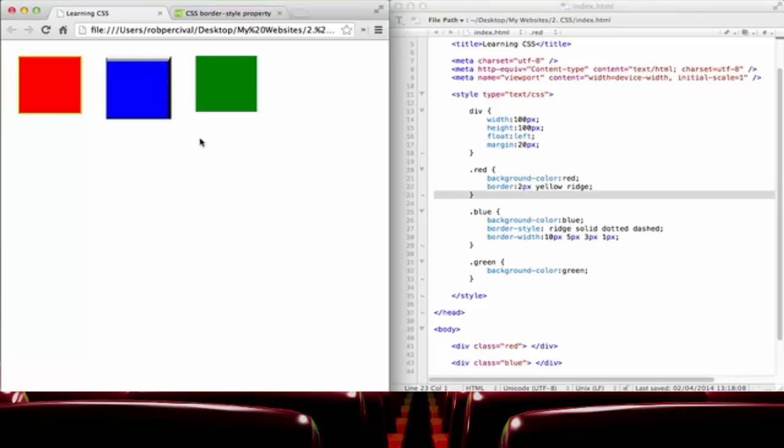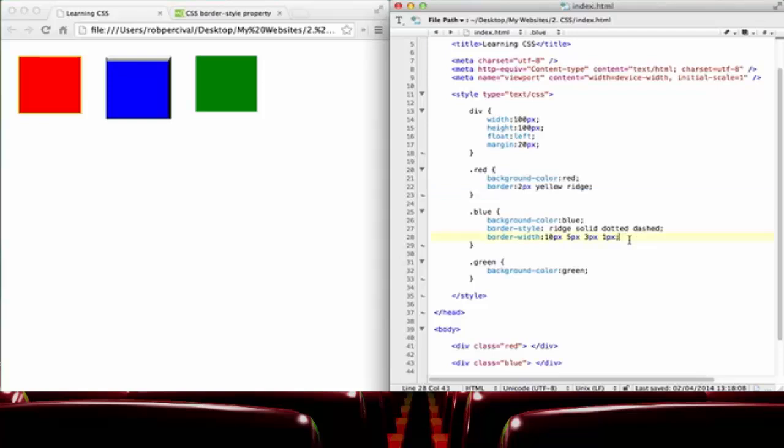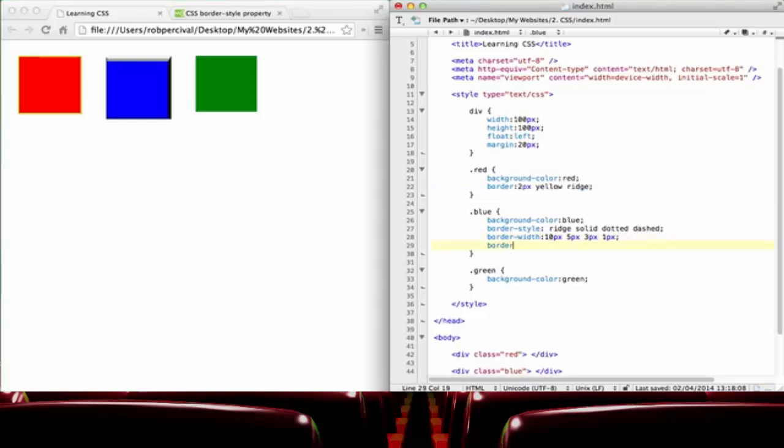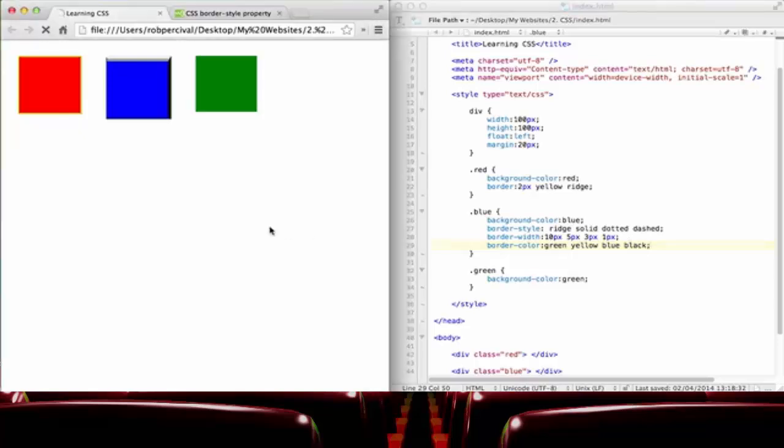So we've got a different border width on each side of the div, and we can of course, if we really want to, specify a different border color for all of those as well. So let's have green, yellow, blue and black. Lovely. Doesn't that look great? So I wouldn't generally recommend using these in actual websites, but you've got the power there to set the border as whatever you like on the top, left, bottom and right.